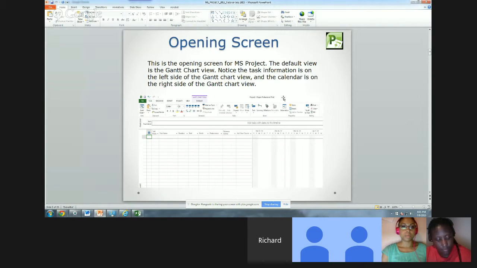Okay, this is the opening screen for Microsoft Project, and the default view is what is referred to as the Gantt chart view. If you notice, we have task information on the left side of the Gantt chart view, and the calendar is on the right side. So you can toggle between those two. If you put your mouse right in between where those are, you can extend out the task information, or you can move over to the calendar view.